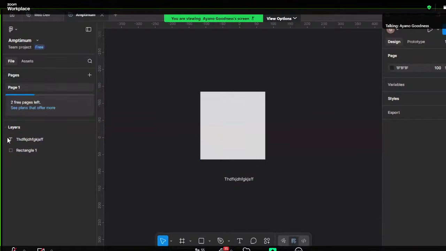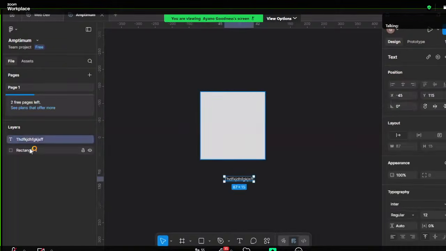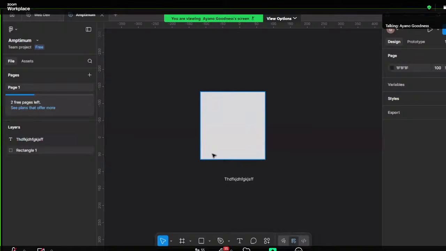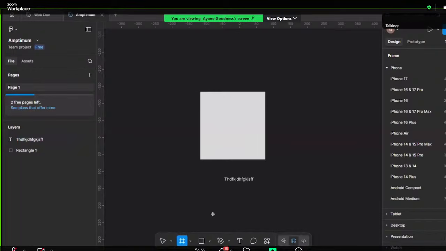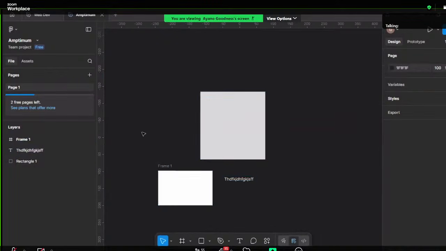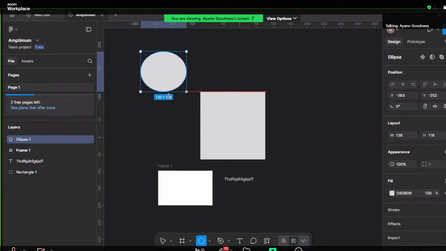At the same time, on your left-hand side, you see the layers panel, where you can see all of the things you have created. I created this rectangle, I wrote this text. Let's say you have a frame, it's going to show everything that is on this canvas. You will definitely see it on your left-hand side. You have a frame, you have a text. Even if you have a circle, you will see ellipse here. You keep seeing all of the things you have on your canvas here.